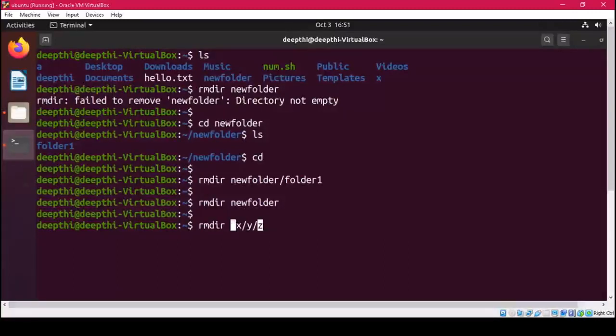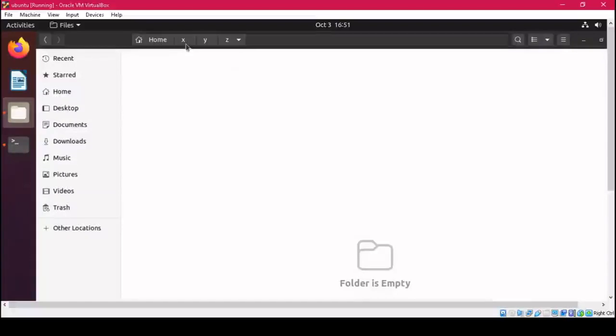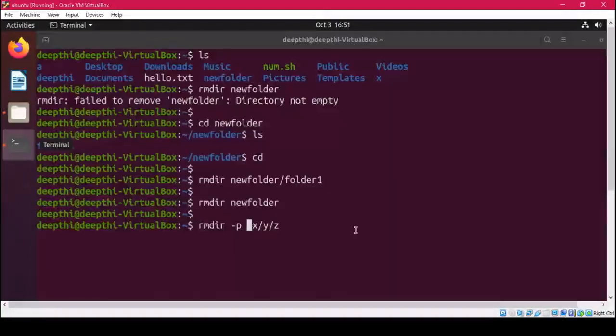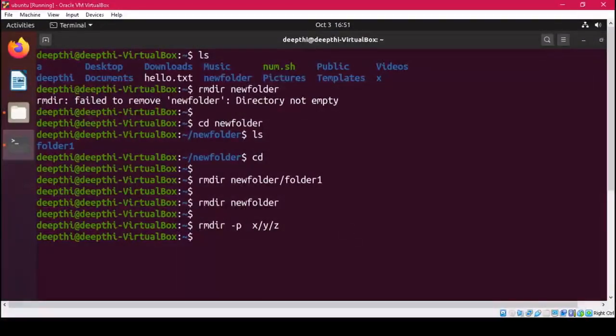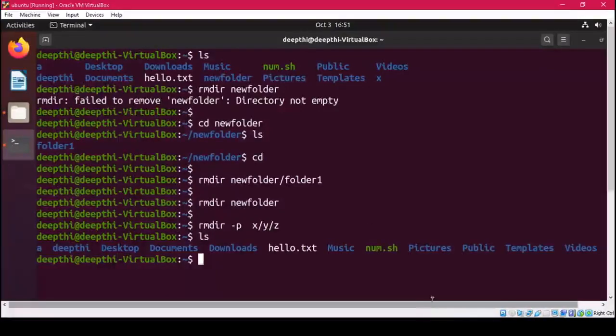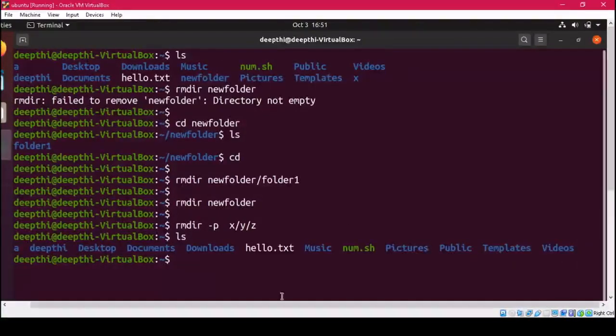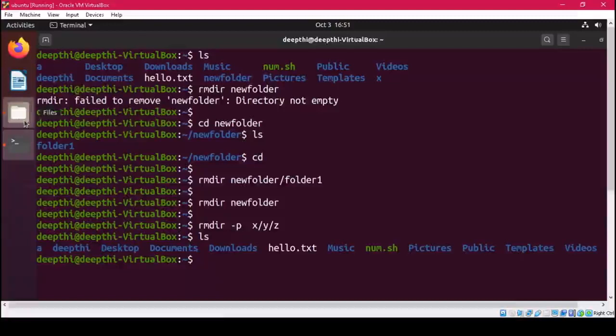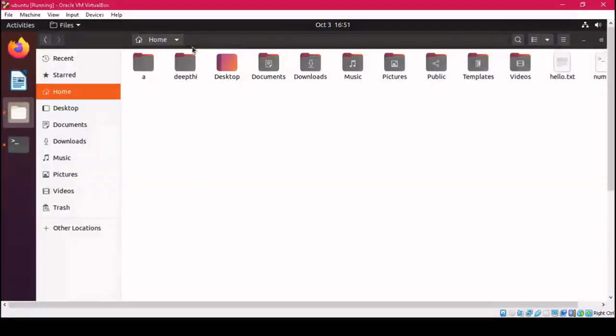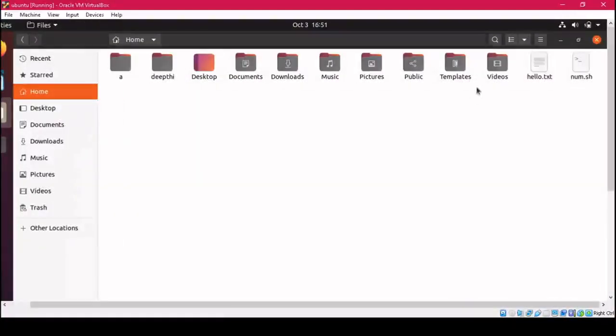But if I want to delete it together, we have one option, that is -p. If you use this, all of them will be deleted together. As you can see, X, Y, Z are there. But once I use this, now let's see ls, and you can see that you don't have any directory X. Now let's see from here also. Earlier it was there, but now you don't have any XYZ directory, right?